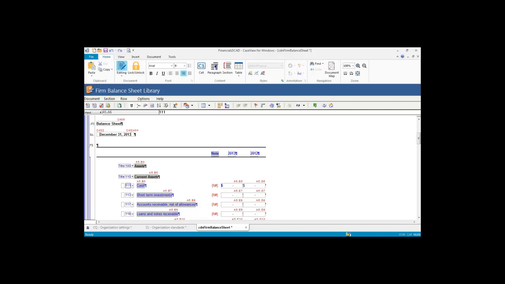Now, providing that you have a consistent mapping structure, and remember, you must have a consistent mapping structure, in all engagement files, map number 111 will represent your cash line items, so the cash description will be populated, as will any associated balances. So that's how the automation works.